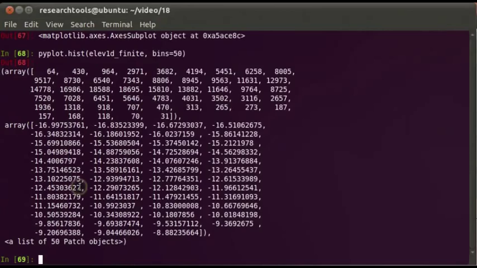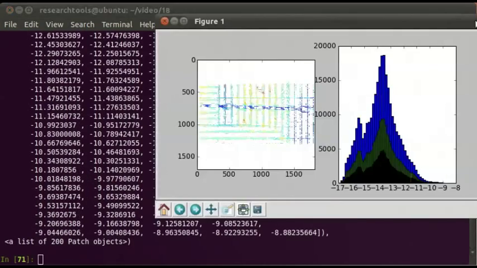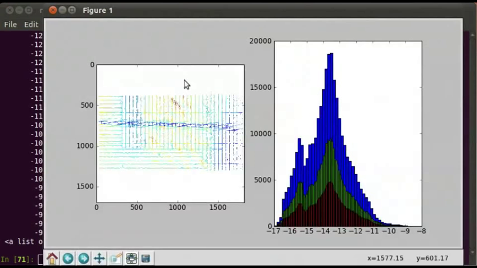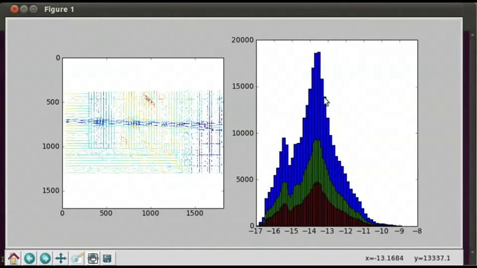And let's try a couple different bin sizes. So we'll try 100 bins and 200 bins. And now we'll go back and take a peek at our three different histograms. It's the same data but different binning. And we'll see in here that we've got our 50, our 100, and our 200, and we can see that our data is running between minus 17 and minus 9 meters, with an average somewhere in the middle around minus 14 or so.